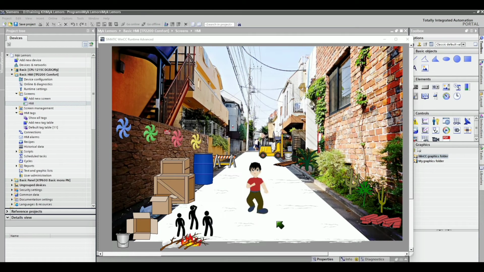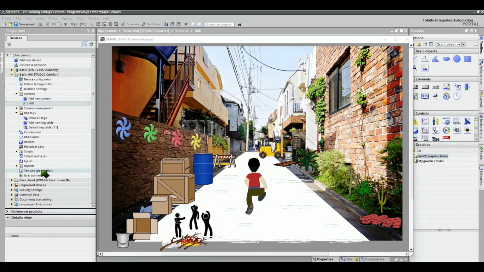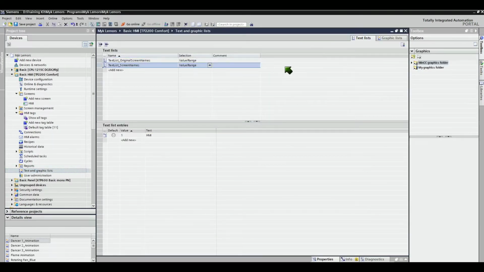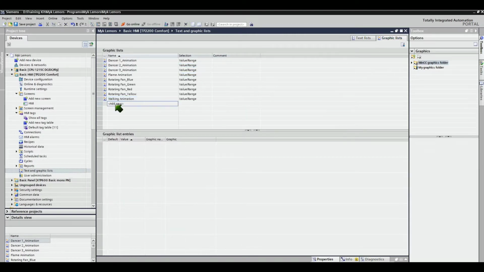How it works. The first step you must do is to create a graphic list. To create a graphic list, double-click Text and Graphics List in the project navigation. Then open the Graphics Lists tab. Click Add New in the Graphics Lists table. The inspector window of the graphics list will open up. Assign a name to the graphics list that indicates its function. Select the value range graphics list type under Selection. You can enter a comment for the graphics list if you want to.